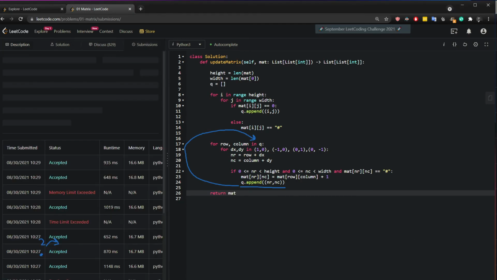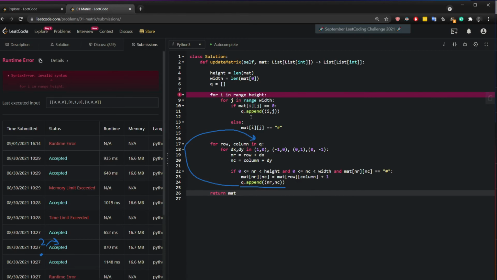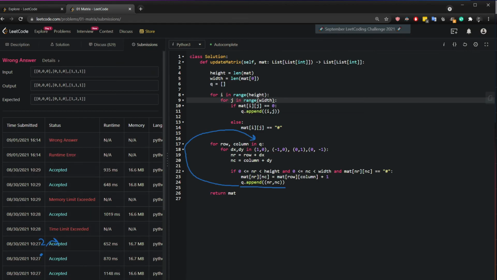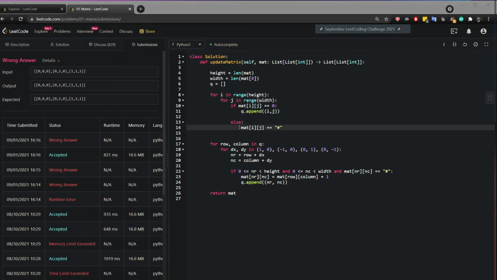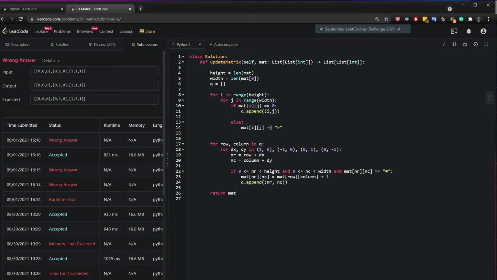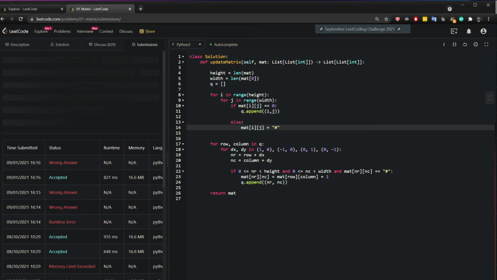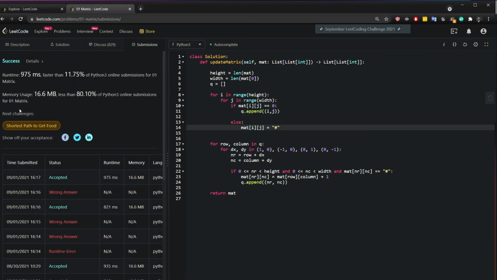Now let's see if we got the right answer. We have some invalids. Yep, I see it. Let's see. We got the wrong answer here. And that's because I did a checking condition here instead of equal. So let's try it now. And there it is. Here is our solution.